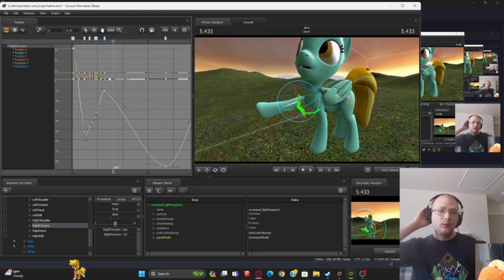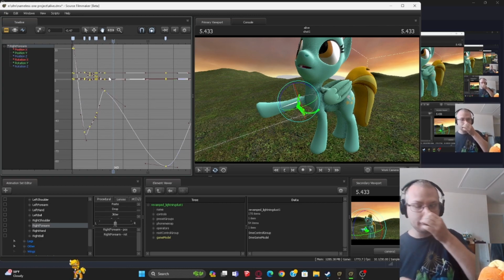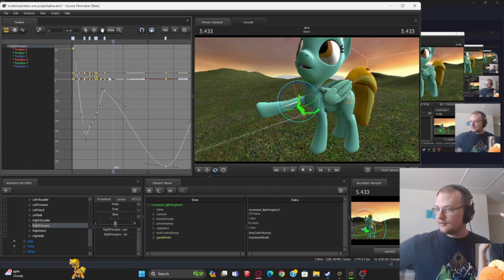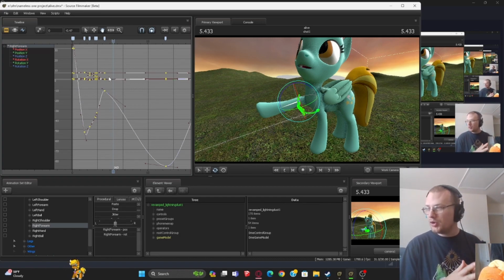So it adds a little bit of wiggle and pixelation, so it makes it look like he's breathing, and it makes him look alive. So anyway, if you use this in your animations, it'll make them look a little bit more real.